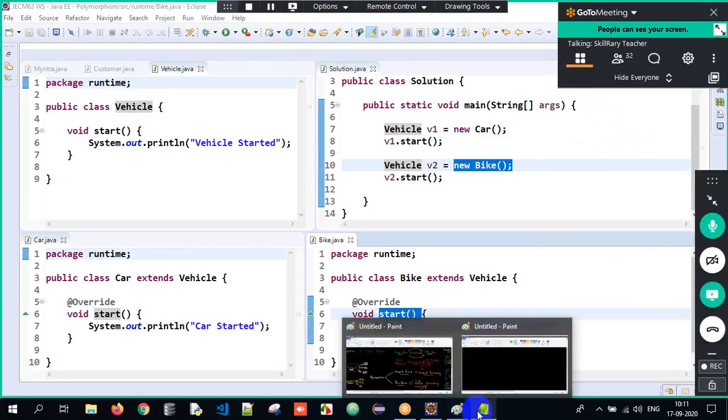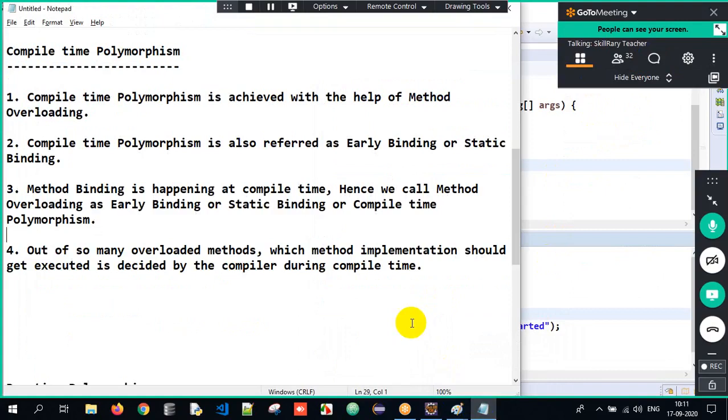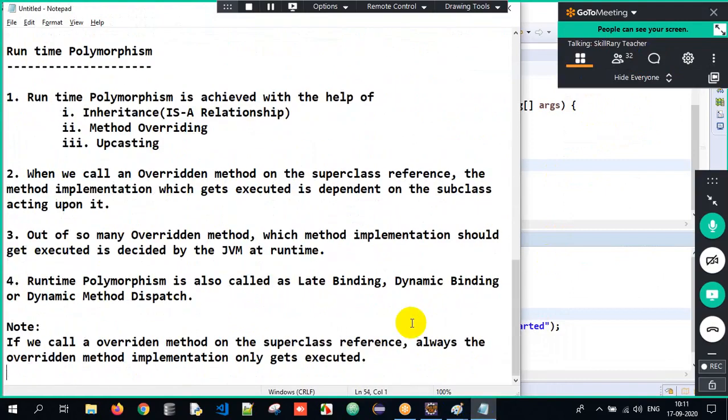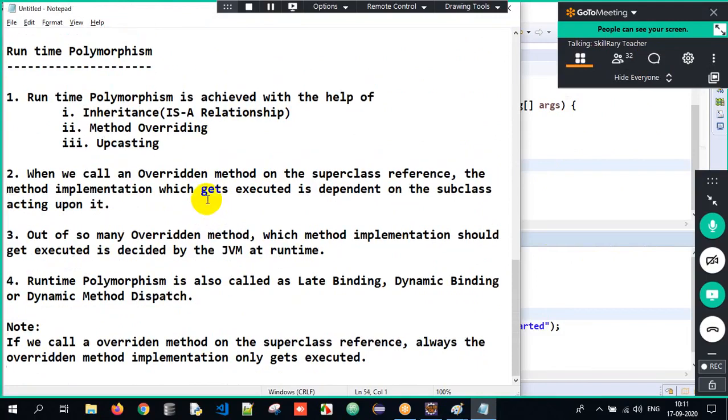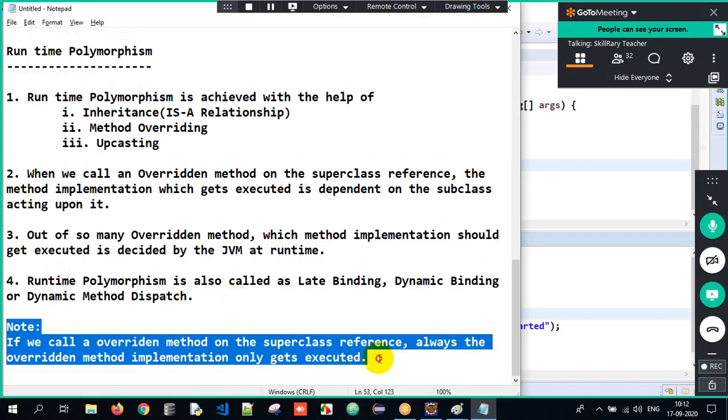Once I go back to my notes here, read out what is runtime polymorphism, and you'll get the clarity. See, runtime polymorphism can be achieved with the help of an IS-A relationship, method overriding, and then upcasting here. So these are the three rules I need to satisfy. Got the clarity? Now read out the note first.